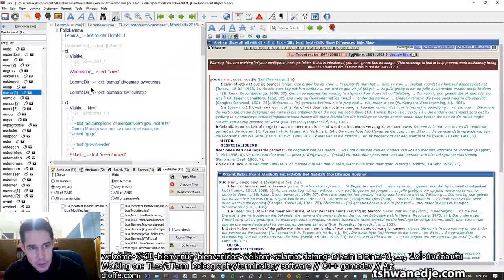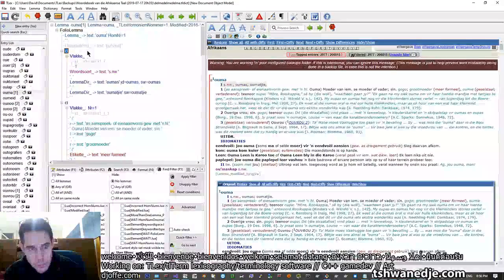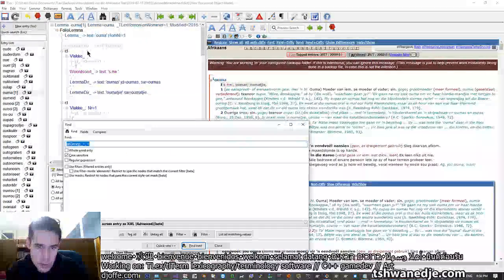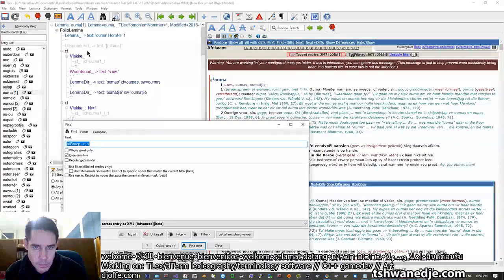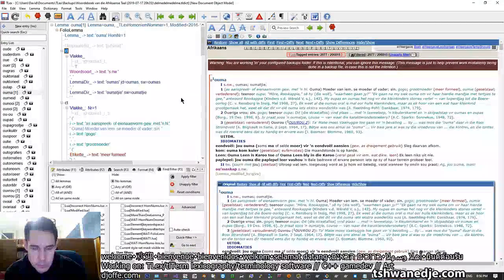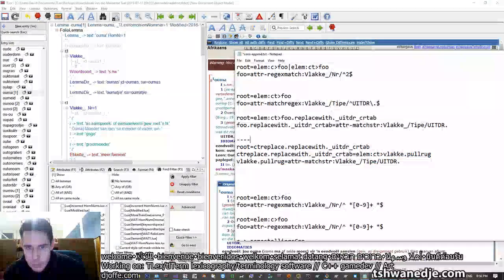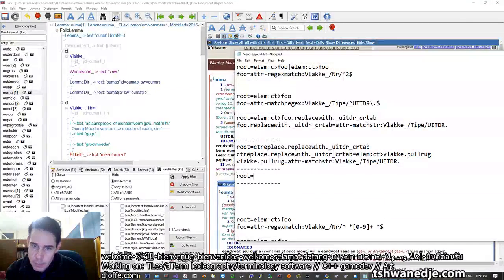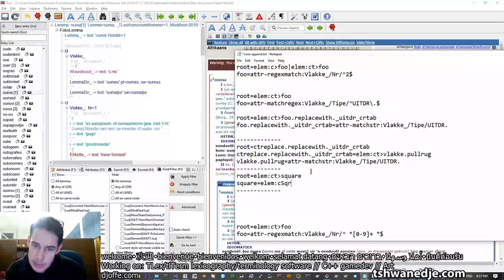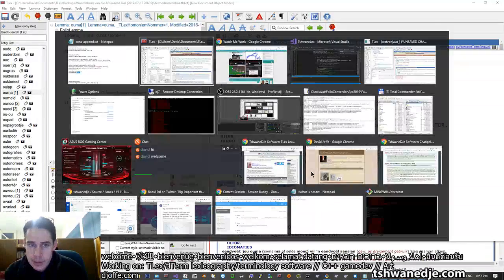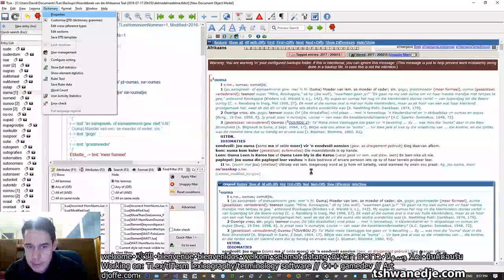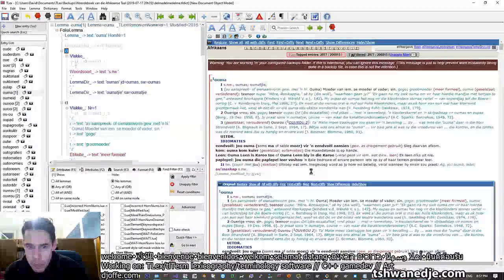So what's the next step? Let's see. I think the next step should be the C squares. LMCT with a child foo and a square equals LMC square. Let's check C square elements full statistics to make sure it's got no attributes, no children, just to make sure it's always used just on its own with nothing else.